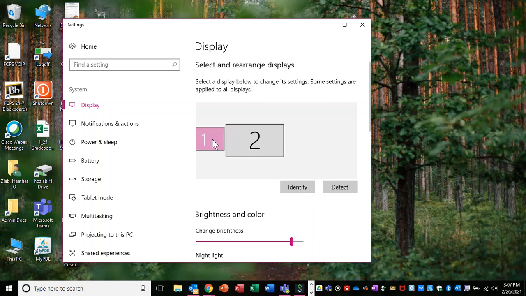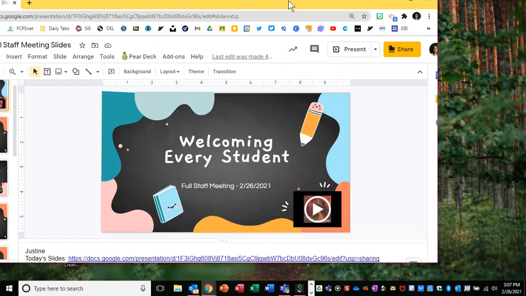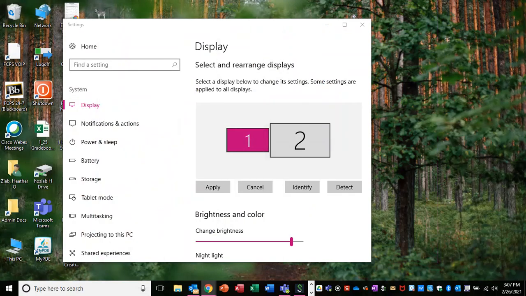You might find yourself in a situation though where it's switched. So what you can do is just move the screens to the right or to the left, and then you can experiment with your slides going back and forth, or your tab, just to make sure that it is correct.